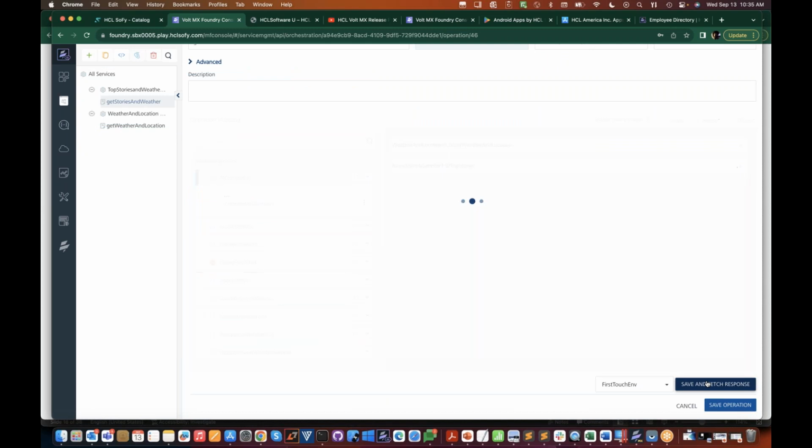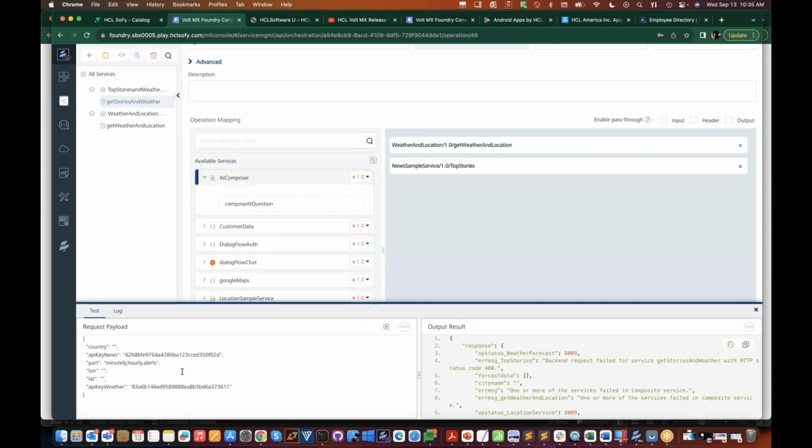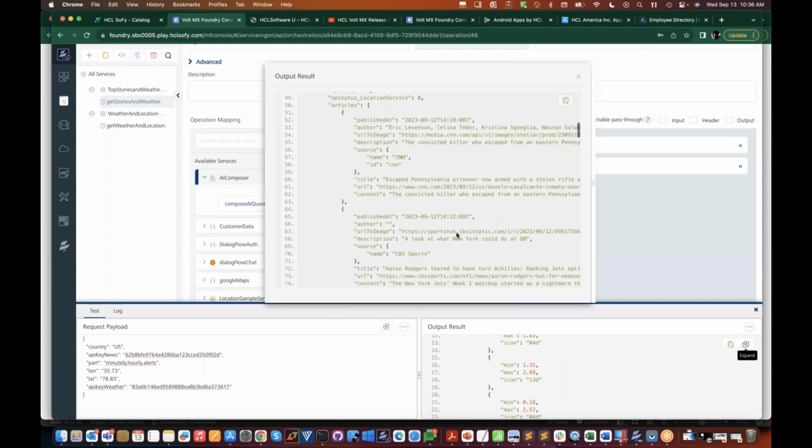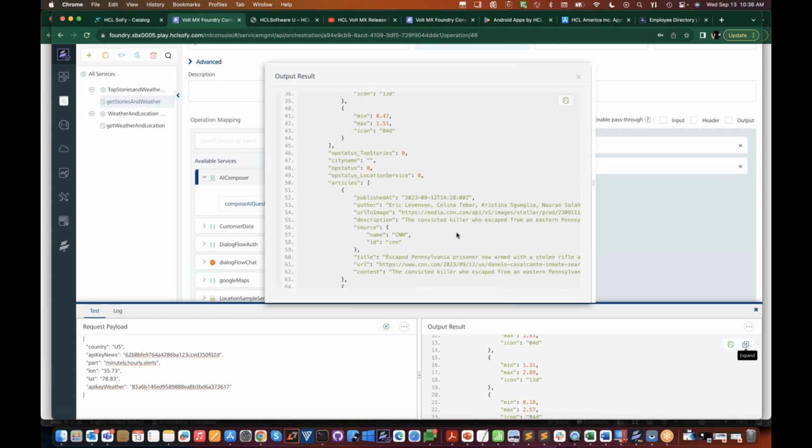As I showed earlier, I can just test them right from here. I have to just pass some parameters. I'm just passing some lat long, which would have come from the app as is, but I'm trying to simulate what would come from the app. So I'm trying to test it. And here I got the weather forecast at the beginning, and I can just expand it for easier viewing, right? And then the stories for that particular location that I passed as well.